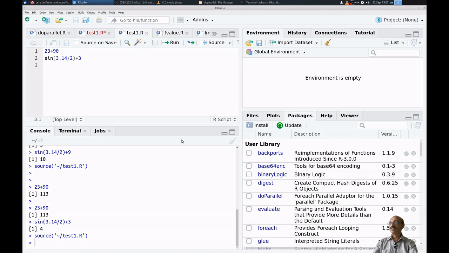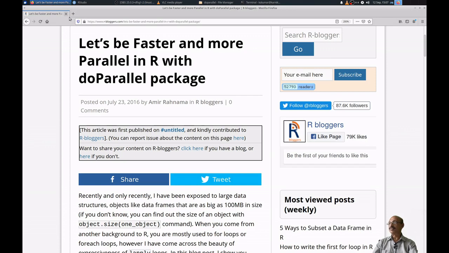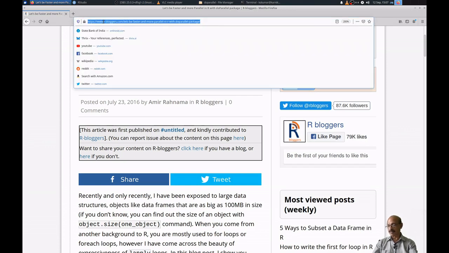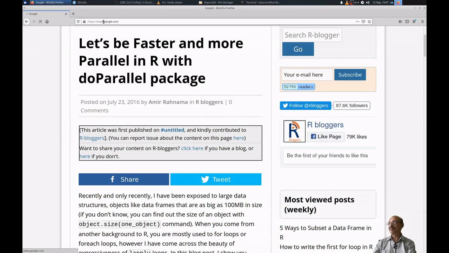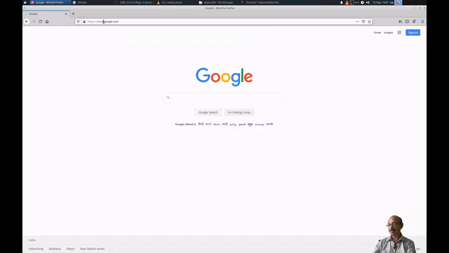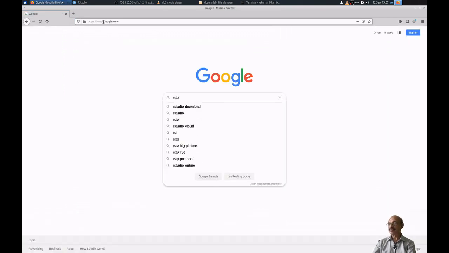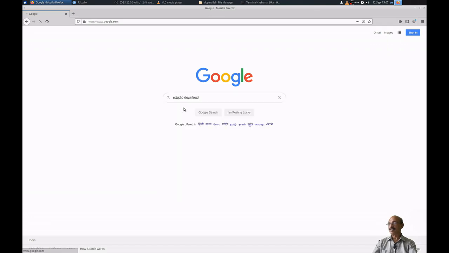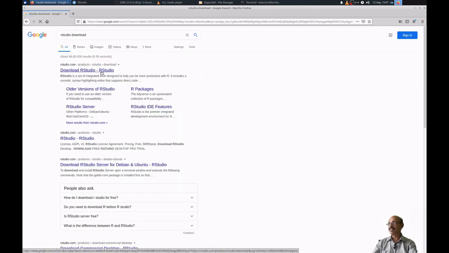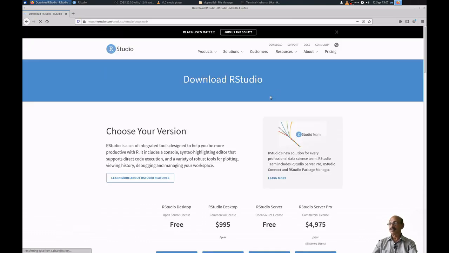So this is RStudio. Then I will show you how to install R and how to install RStudio. To install RStudio, go to Google and search for RStudio download. You will get the link there. This is rstudio.com. You can click, then you can download.